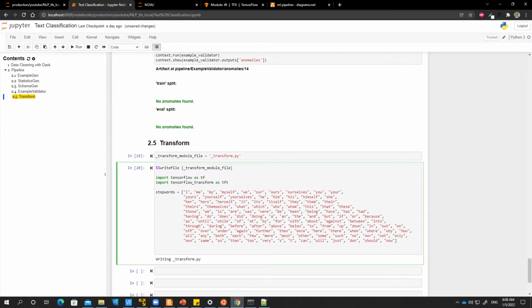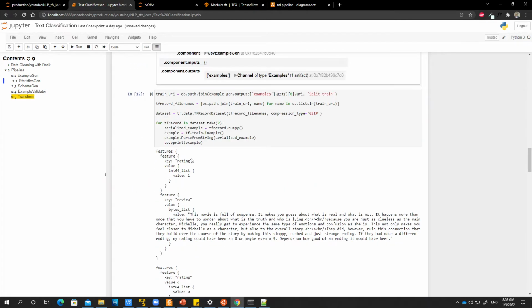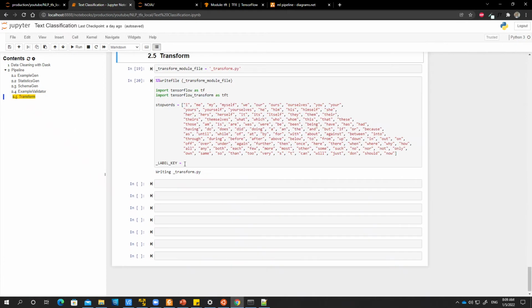Yeah. So the next thing we're going to do here is to specify our label. So what is our label? I'm just going to say label key. The label key is what we are predicting, right? So we are predicting the sentiment. So if you go back here, the feature is our review, the movie review, and what we are predicting is the rating. So the label key is rating, right?